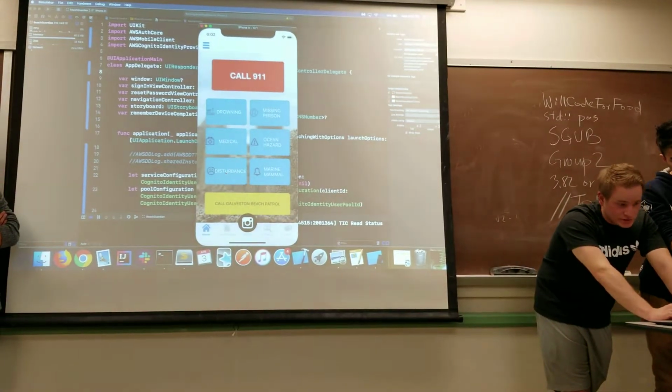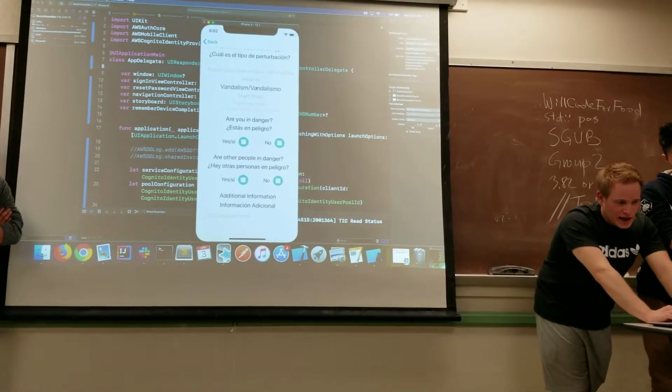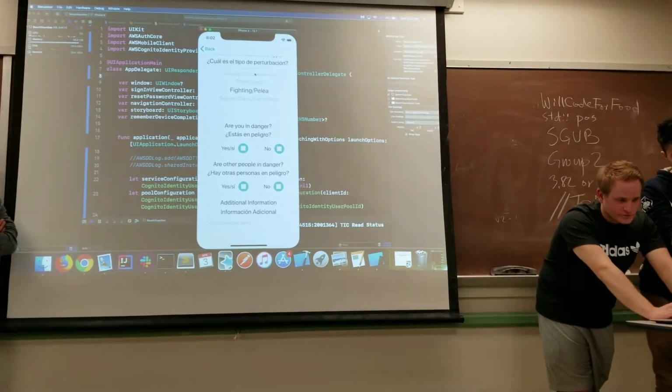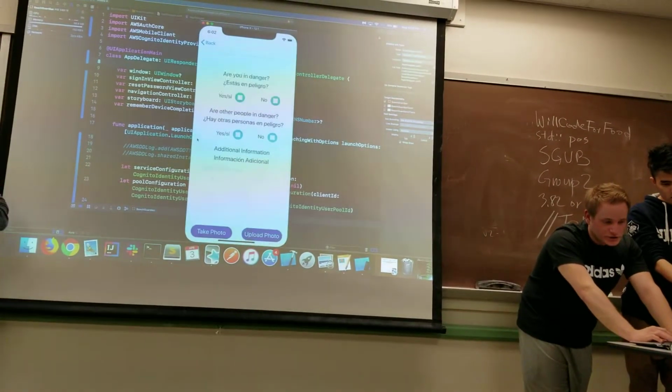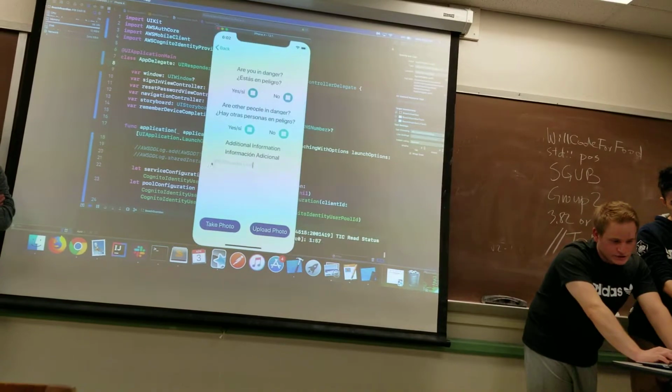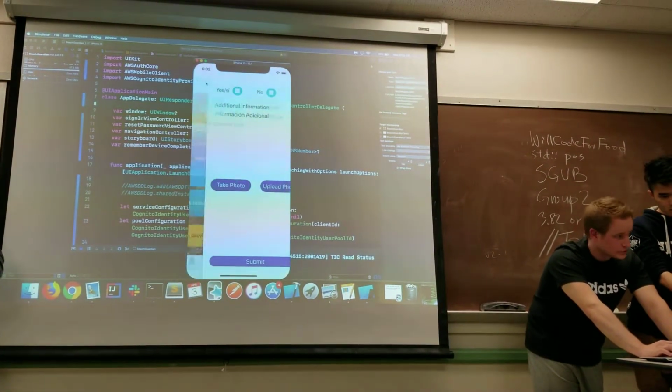And we've also got the disturbance form. So once again, we have public disturbance, alcohol, vandalism, theft. Are you in danger? Other people in danger? And additional information again. And once again, you can take a photo, upload the photo, and submit the report.